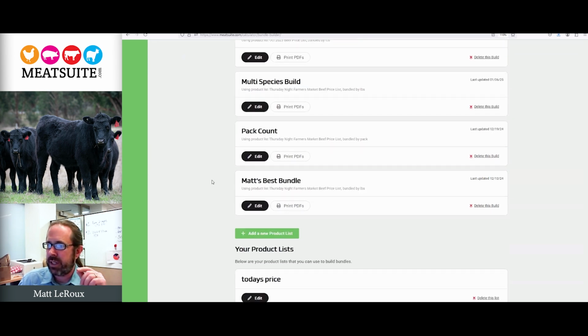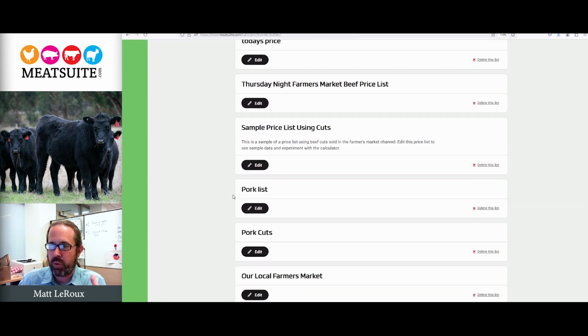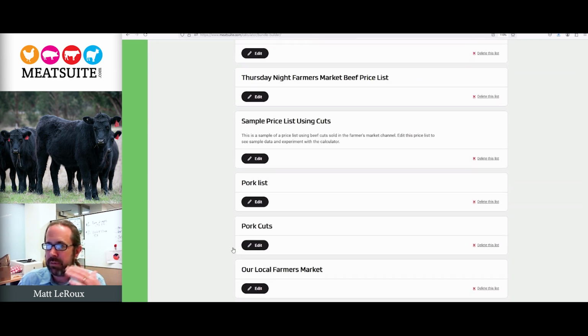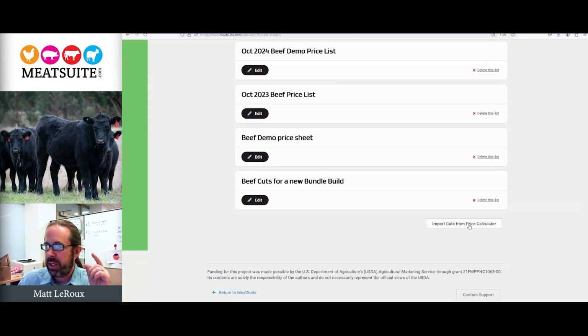And I guess I should say, you can have several product lists. So if you're a multi-species farm, you could have a pork product list and a beef product list. You can have lots of different ones. If you are using the Cornell Meat Price Calculator, you can actually import a list that you've already completed from the price calculator tool. And once you hit this button and select the one you want, it'll appear right here.